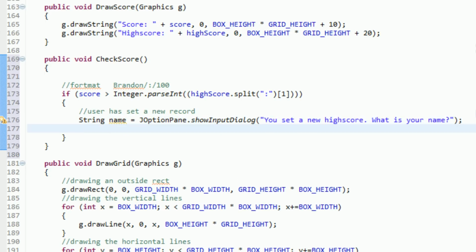So the first thing we want to do is set the new high score variable. So we want to say high score equals name plus colon plus their score, which is simply score. So this makes it so if the user were to keep on playing, the high score variable would be correct. Now the next thing we need to do is save the file. So this can be done using basically the same method, except instead of using a file reader and a buffered reader, we're going to use a file writer and a buffered writer.